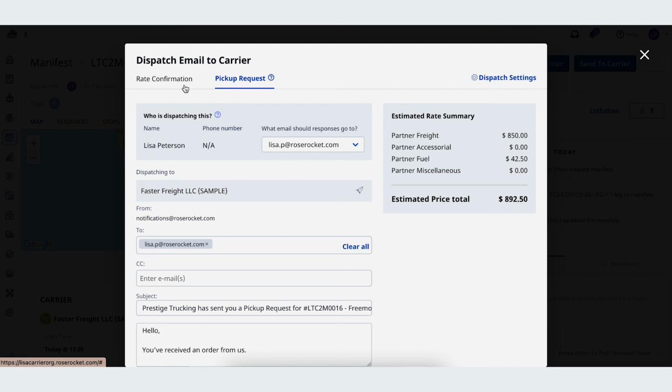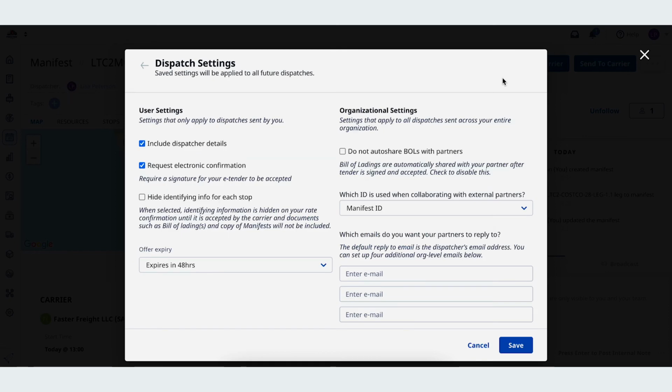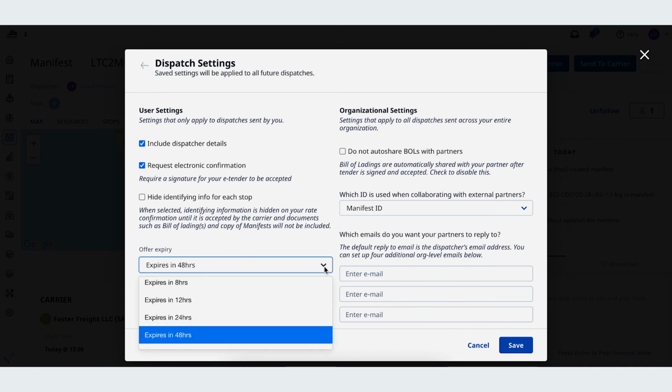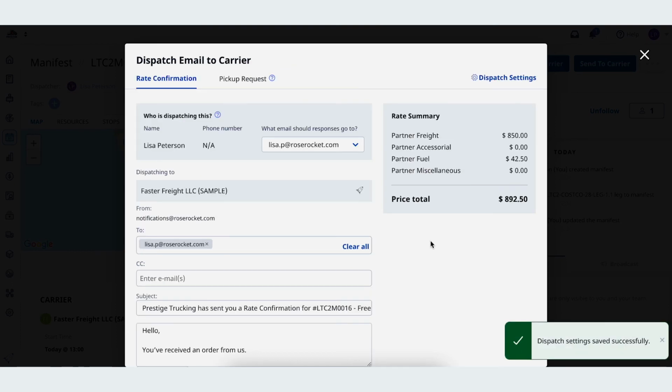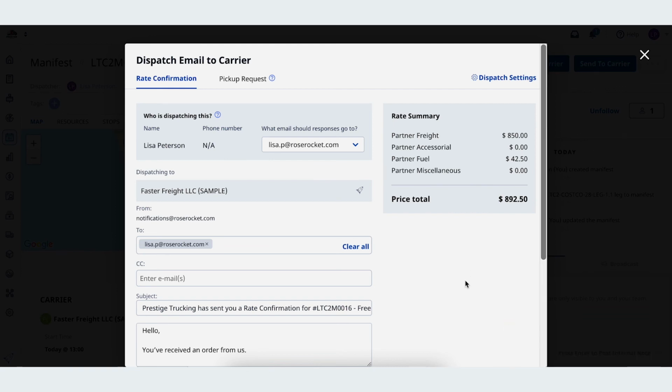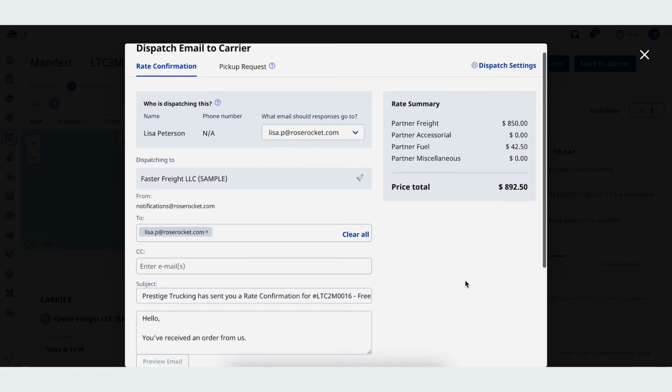Now, before we get into sending a rate confirmation, let's quickly check out the dispatch settings. There are a number of settings that can be set on the user or organizational level to make this process easier. For example, you can update how long an offer has before it expires. Once all your dispatch settings are saved, you can go back to dispatching. Let's send a rate confirmation to our partner carrier.